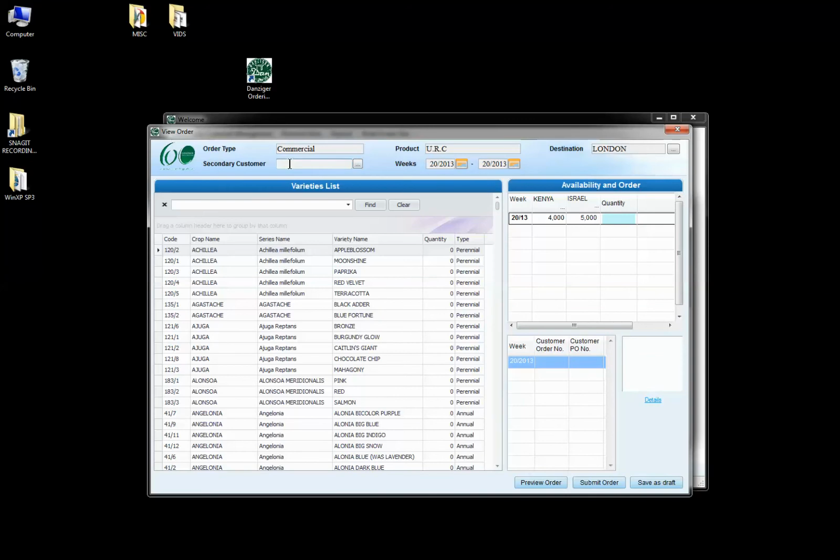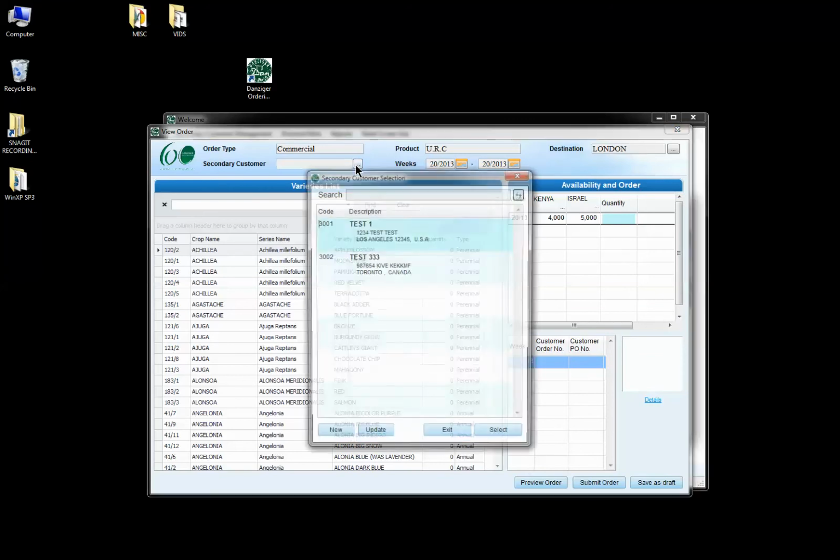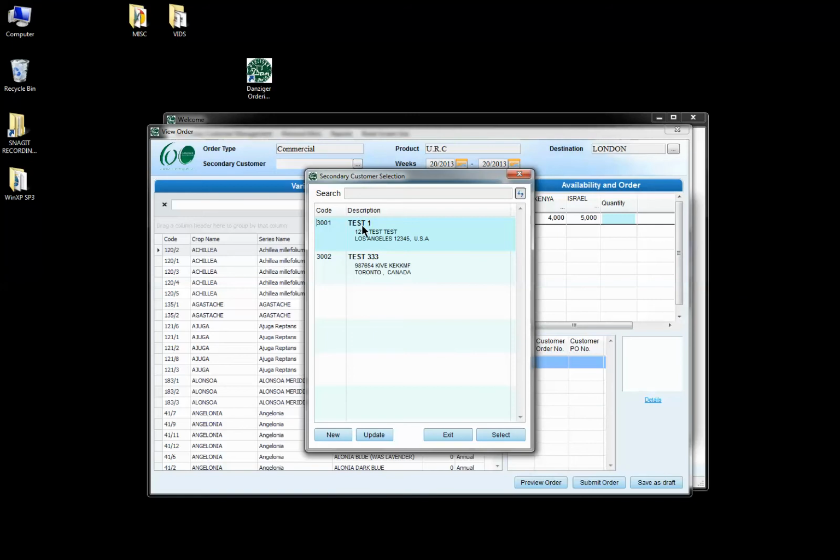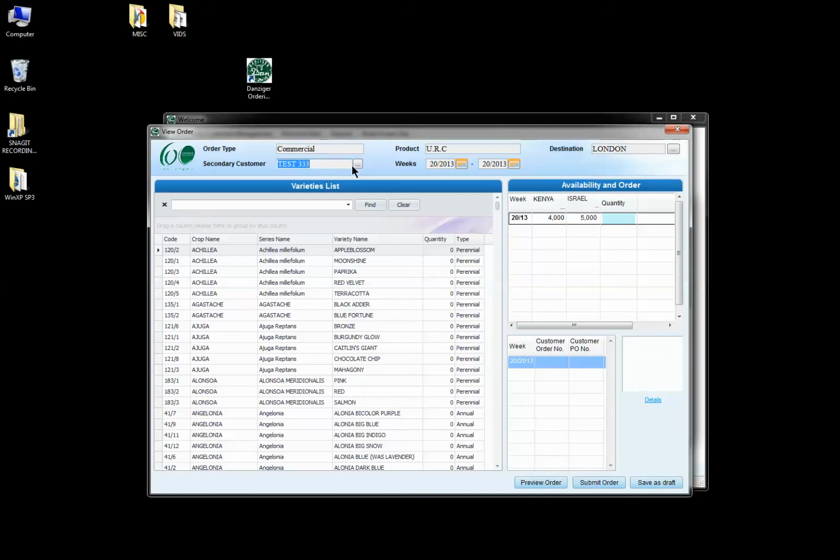Secondly, I would like to add a secondary customer if applicable. This is obviously optional, and I can choose which secondary customer I would like. You may produce a new secondary customer, update an existing secondary customer, and so forth. In this case let's take test 333. We select it as a secondary customer.